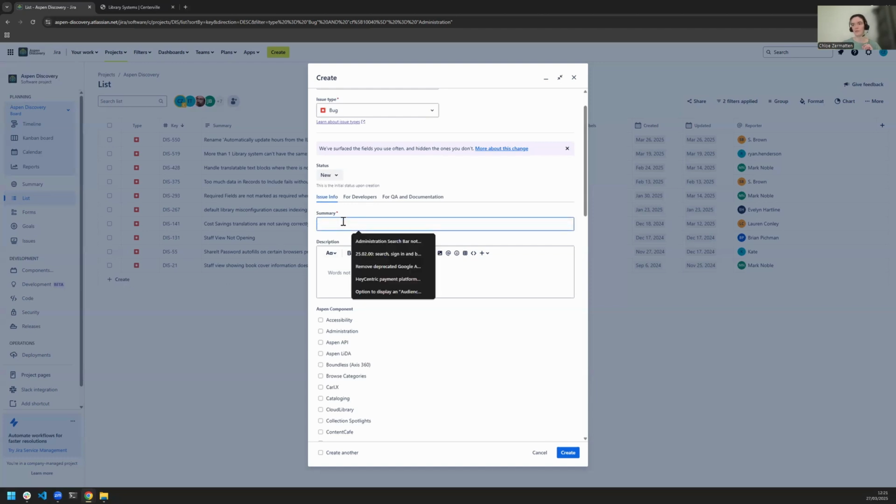So for the summary, what I like to do is include keywords in there that very easily and clearly point people towards what feature of Aspen we're talking about and exactly what's wrong with it. So I think that this is probably quite good. It does mention that it's relevant to administration. It indicates that it's a search bar behavior we're not happy with. And then it's got a quick summary of what is wrong with it. And it's the fact that we can't get full sections to come out if we use it.